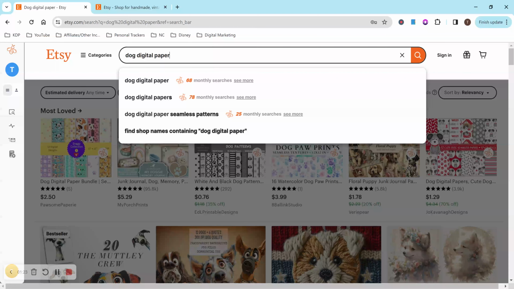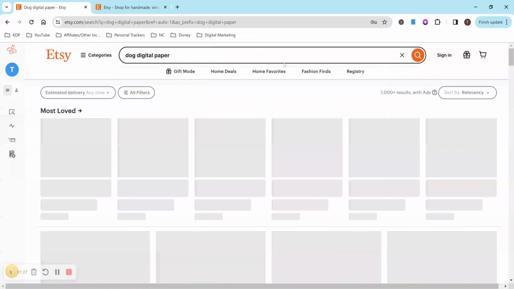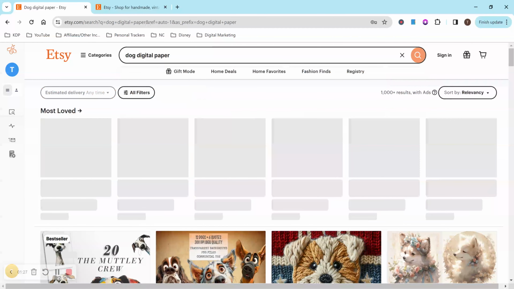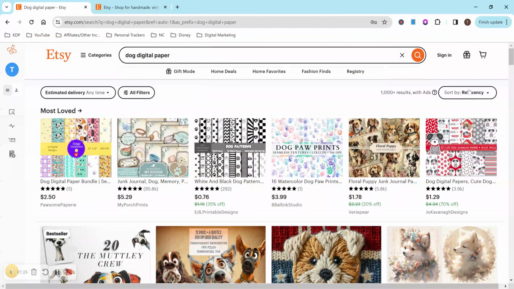So type in digital paper. The Everbee extension will show up the monthly searches, which is really cool, definitely helpful. Then if I hit search, it will bring up the different listings, with 1,000+ results, ads, and all the different pricing.